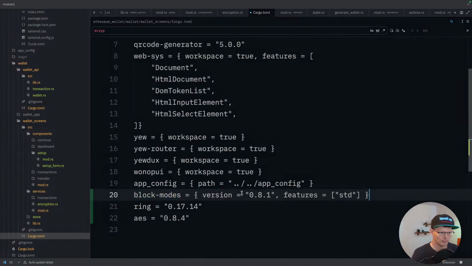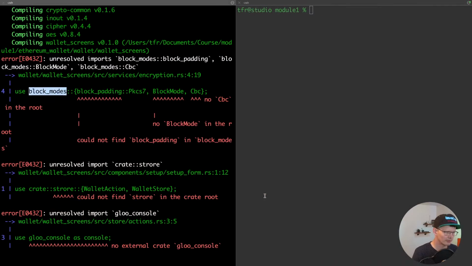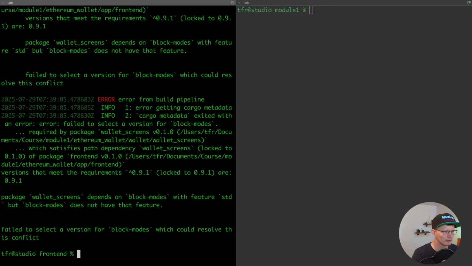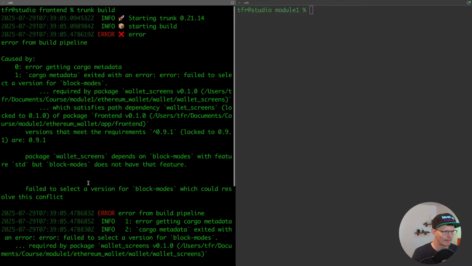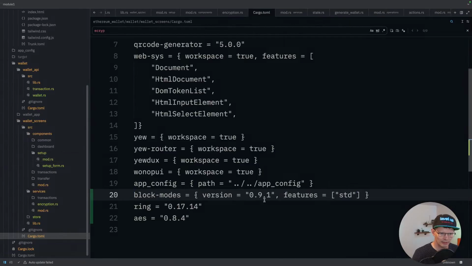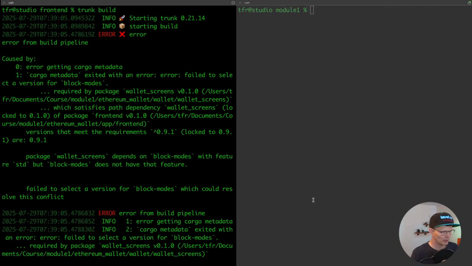Let's just try to update this one and then 9.1. So we're adding the features std. Just see if that fixes things for us. Doesn't have that feature, but it had that in version 8. Okay, I'm slightly confused here. Let's just check.